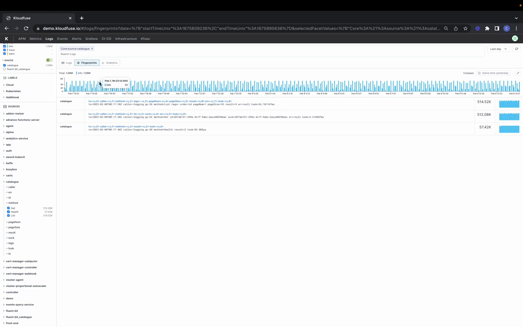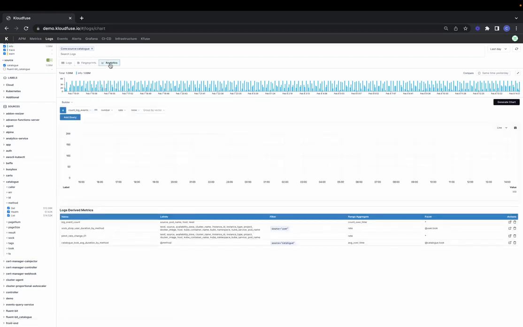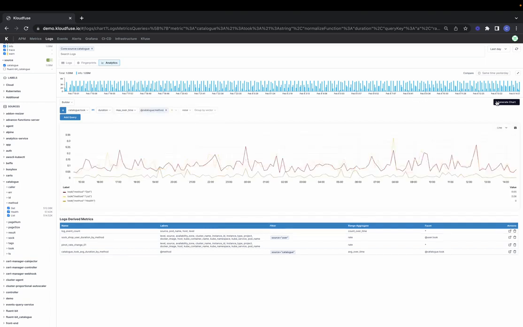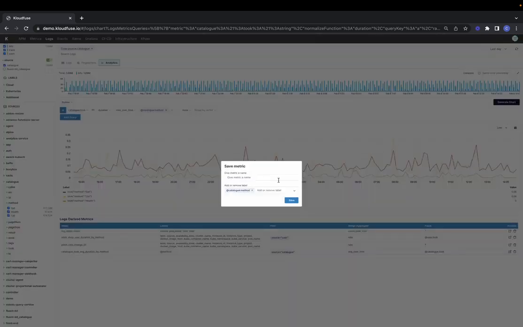If we wanted to see what methods are experiencing the highest latency, we can go to the Analytics page and choose the derived duration facet took, finding the max value aggregated by method. If this is a query that we'll want to see often, we can save this metric to easily access it in the future.